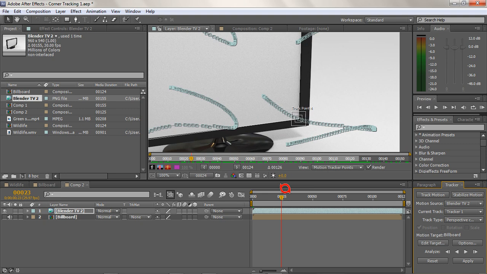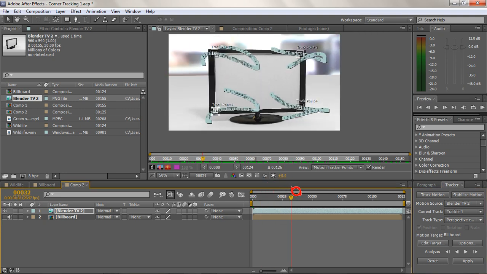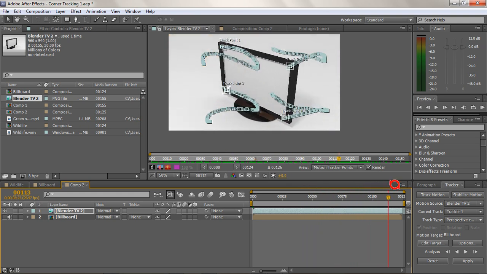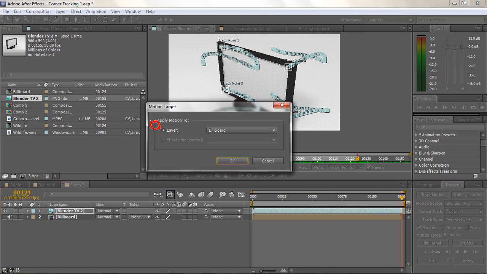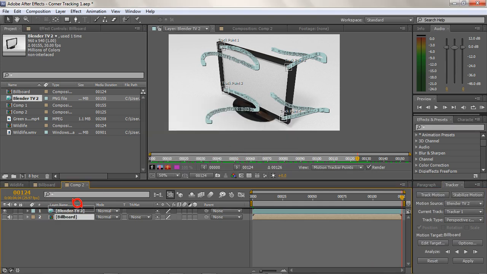Right, that's going there to there to there to there to there, and it looks great. Now we just need to edit our target, and our target's going to be the billboard layer. Right now that layer is invisible and actually below, so press OK. Move the billboard layer up here and turn it on.